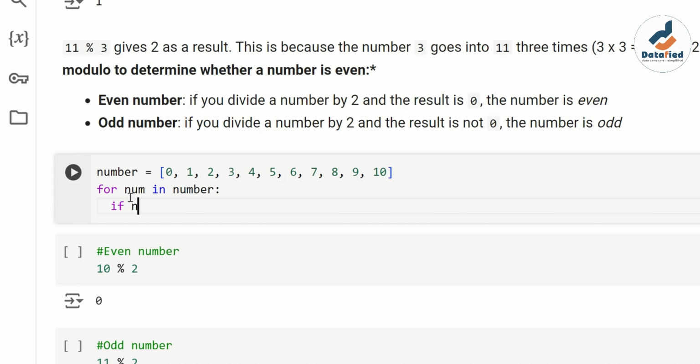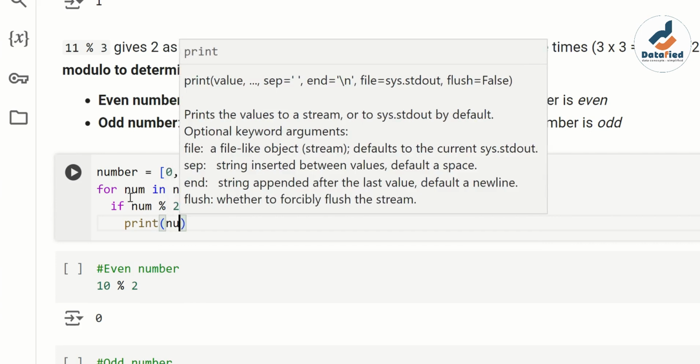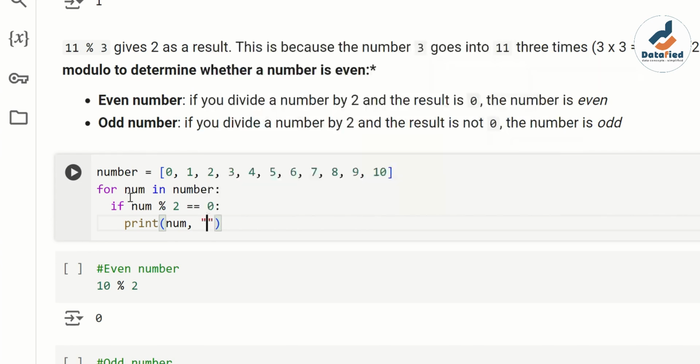If num divided by 2 gives 0, then I would like you to print num is an even number. Num is an even number. All right, so num is an even number.